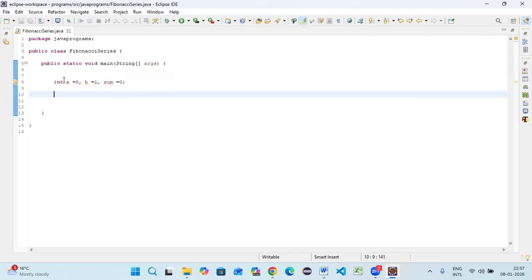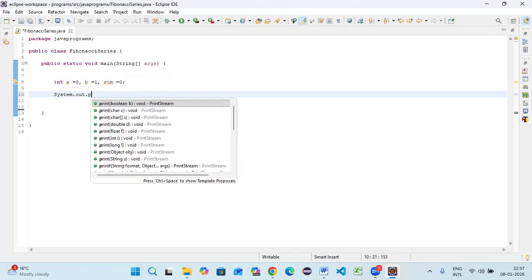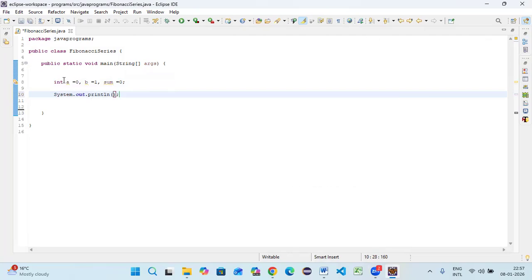So I have defined three variables totally here. Now I'll print these two variables, which is a and then b. I'm just giving spaces here for clear output. Now I'm using a for loop to generate the series. We have first two values and I wanted to get further values also, right? So to generate the series, I'm using the for loop.